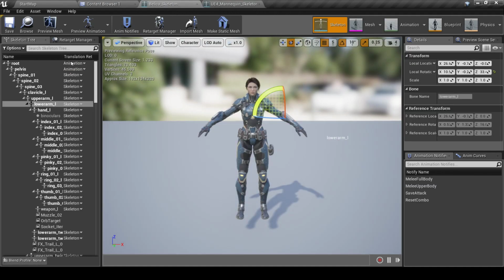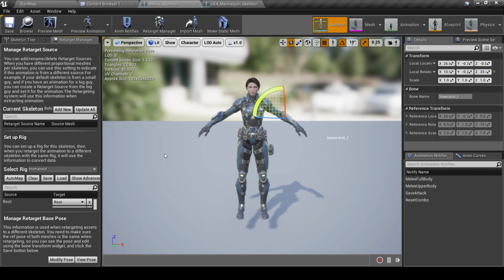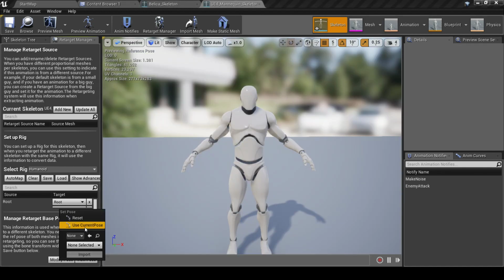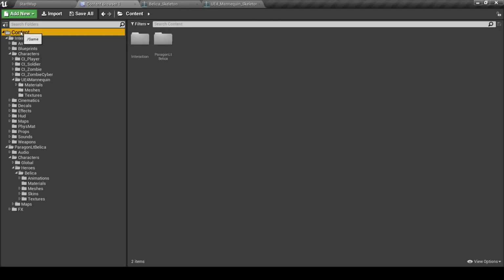Let's save our skeleton. And also we need to do the following thing. We need to click on the retarget manager, click modify pose, and click use current pose. Right? So it will use the current pose for retargeting. And we also need to do the same for the Unreal Engine mannequin skeleton, just in case. Okay, now let's create a folder and call it my anims. This is the folder where we will store our retargeted animations.